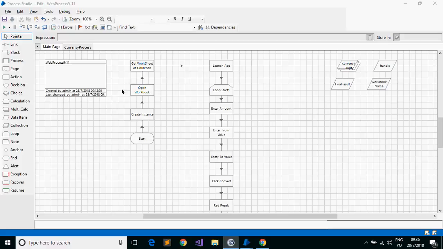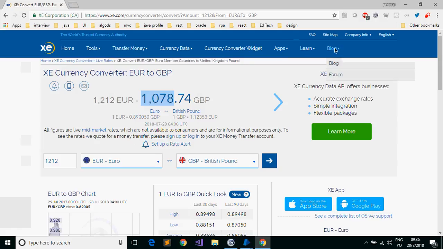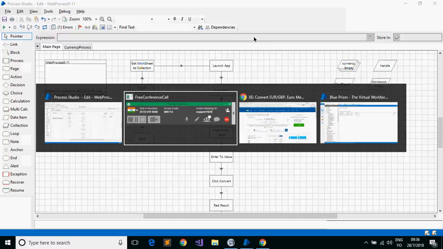So we are going to launch the application. One thing is that you should not put your launch application in the loop state. Otherwise, it will launch the website again and again. So we are going to launch the application once only. After that, this particular part here, we are going to put in the loop. So once from the website, first row, second row, third row, it will convert again and again. Okay. So launch the application.